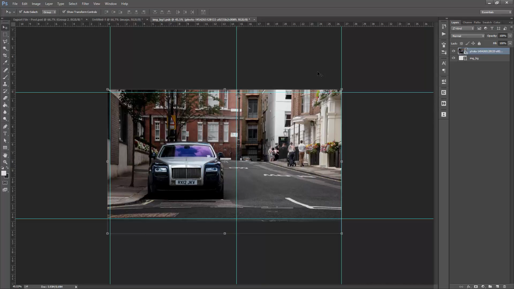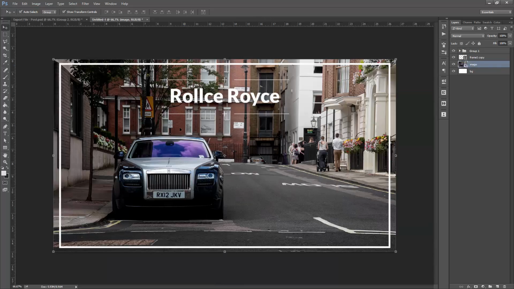Press enter, and now Control S, you can close this file. And as you can see, it filled the entire width of our canvas. So that's how easy it is to increase or decrease the size of your smart objects, for that matter. And now you can play around with the text.